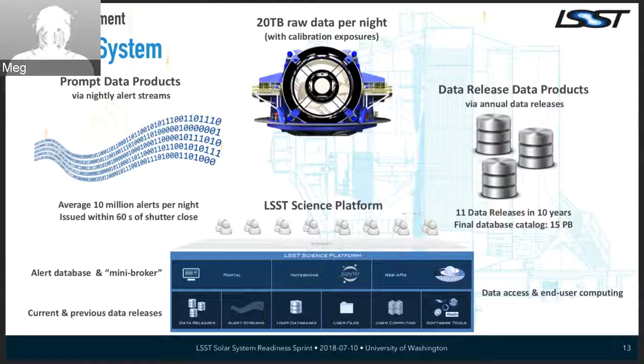And to make it possible to access all this stuff, we're building what we call the LSST Science Platform. The Science Platform is designed to make it possible for astronomers to get to grips with the kind of mountain of data that LSST is throwing at you. We'll talk about three aspects to this.